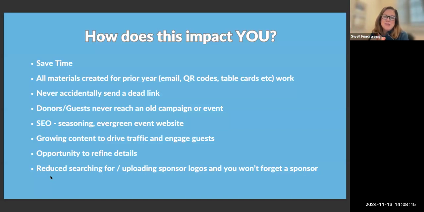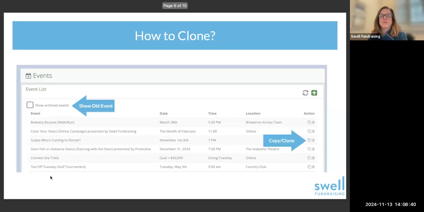And then finally, in that second year, it reduces the search time for all those sponsor logos, because hopefully you have a lot of repeat sponsors. And I even think, if you relaunch your site in time, having those sponsors is a helpful tool in recruiting sponsors. So you'll have reduced search time in finding logos and uploading them again. And then you probably won't forget one either, which is helpful.